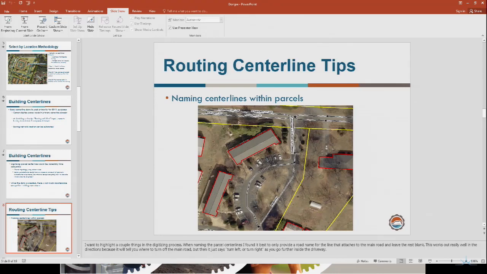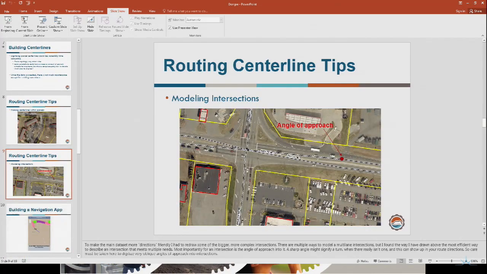So one of the aspects of digitizing these interior center lines, as I call them, is you have to provide some sort of road name for it. In this case, this townhome complex is called Oakwood Apartments. What I ended up finding is if I just provide a road name for the first segment that enters the parcel, Oakwood Apartments driveway, and then leave the rest of them blank, it's going to provide really good directions. It'll say turn left or right onto Oakwood Apartments driveway, but then for the rest of your turns inside that parcel, it's just going to say turn left or turn right, and it'll work out really well.